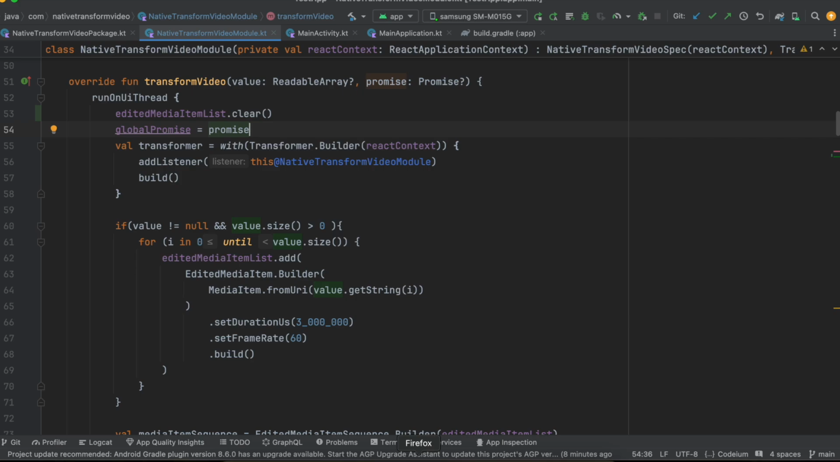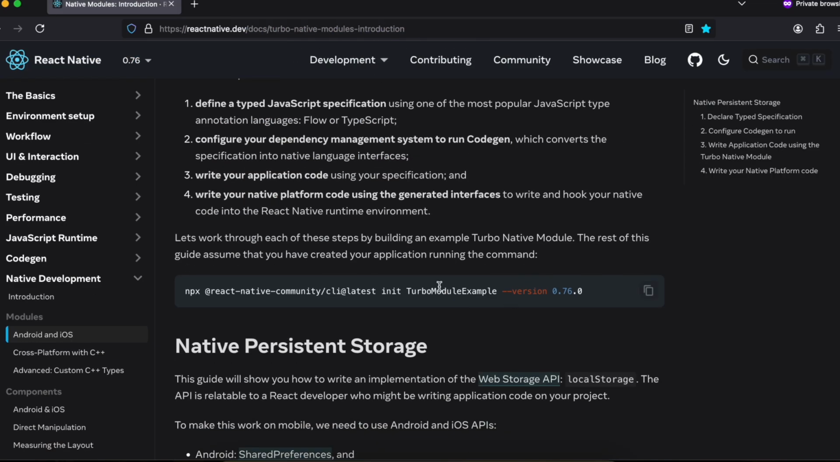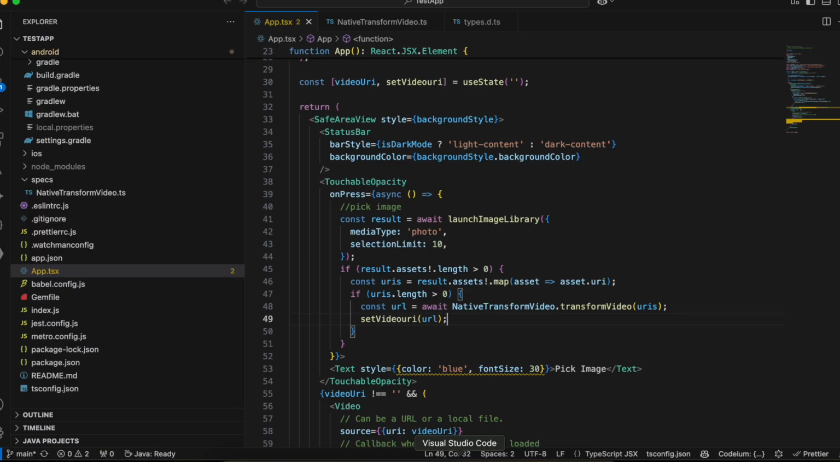Firstly, you will have to open this documentation and create a React Native project using this. You don't have to specify a version. You can change the app name to whatever you feel like. If you don't specify a version, it will create a project with whatever is the latest version. I've already created a React Native project.